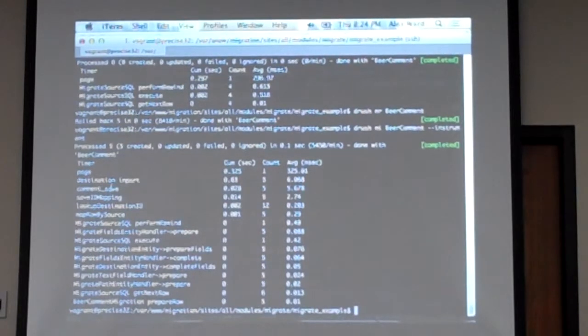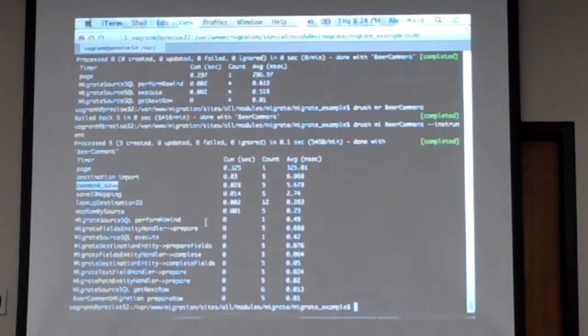Comment save or node save or entity save or whatnot should be fairly close to the top. If you have anything like prepare row near the top, you know that you've got a performance problem on your source end, like you're trying to crunch too much data, or you're running too many regexes on it, or you've got really slow queries that you're trying to avoid. Otherwise, if comment save is like 5 times bigger than everything else, you know you've got a lot of rules or something triggering on that comment save that's taking up a good portion of your migration time.